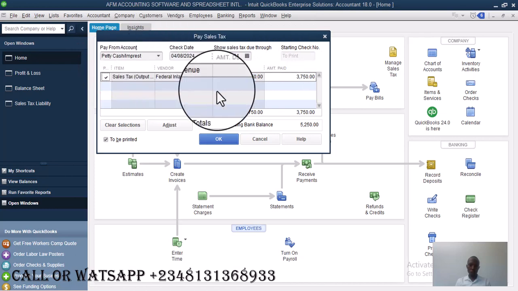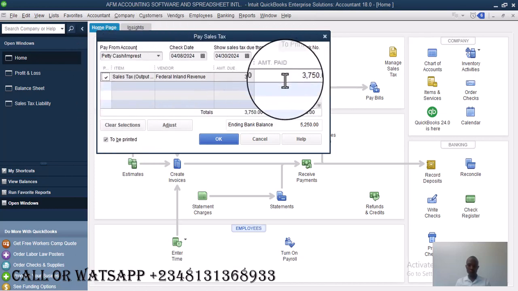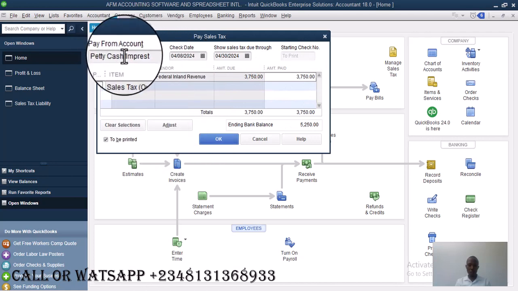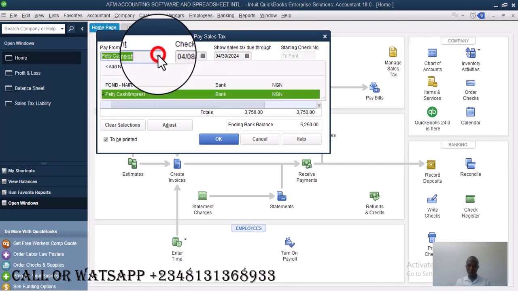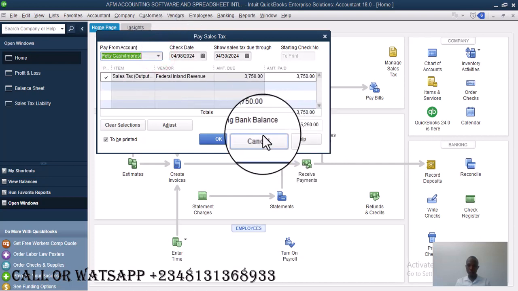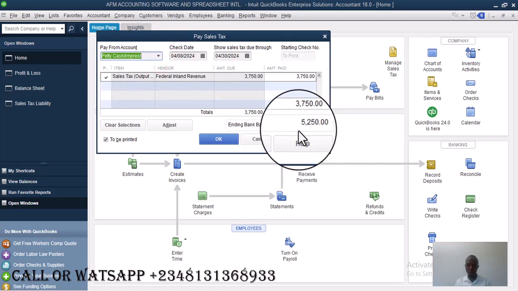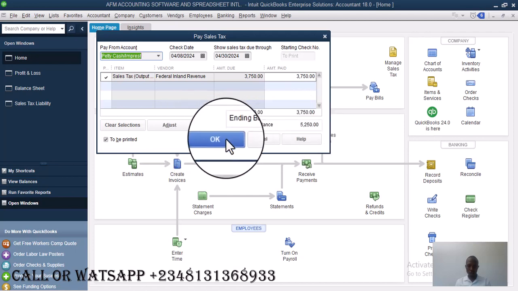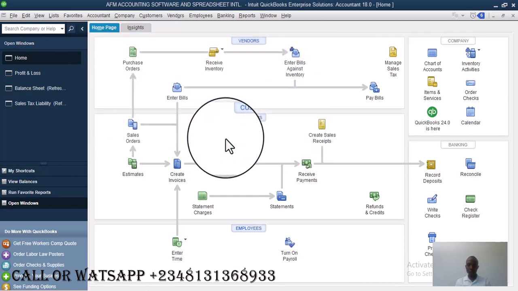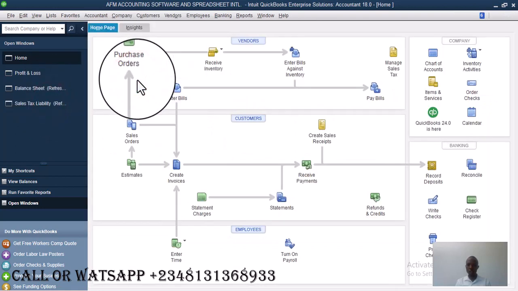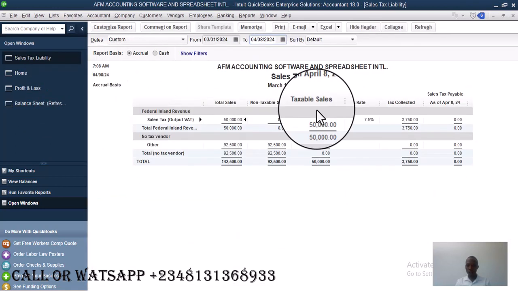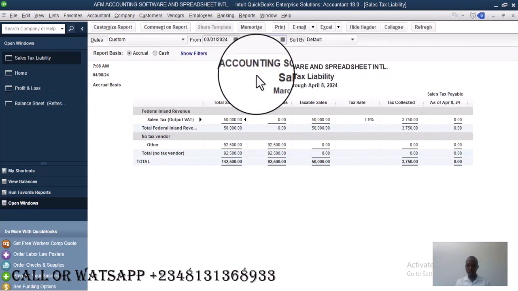I was looking for a button to refresh. So now we have 3,750, and from the bank we selected, which is this petty cash, we have a balance of 9,000 before. Now the ending balance is 5,250. So we can just go ahead and click on OK. Then we look at our report once again. Go to sales tax liability, refresh. We are left with the tax collected.